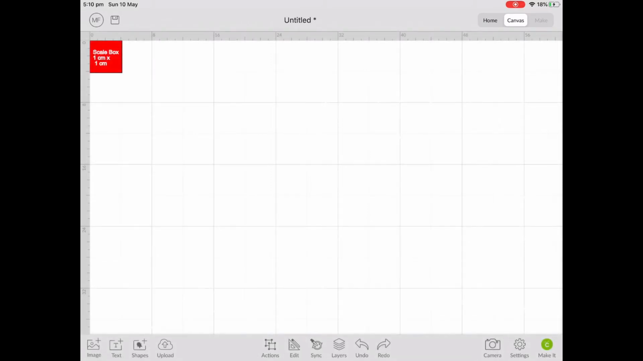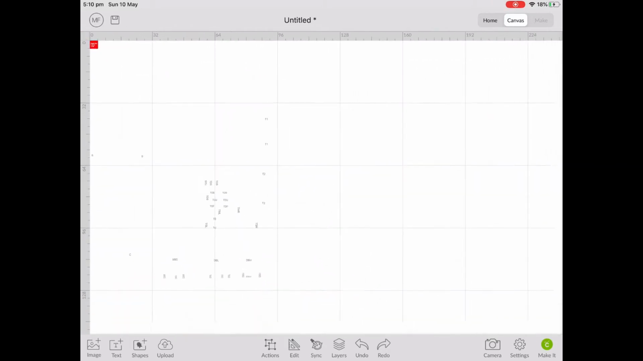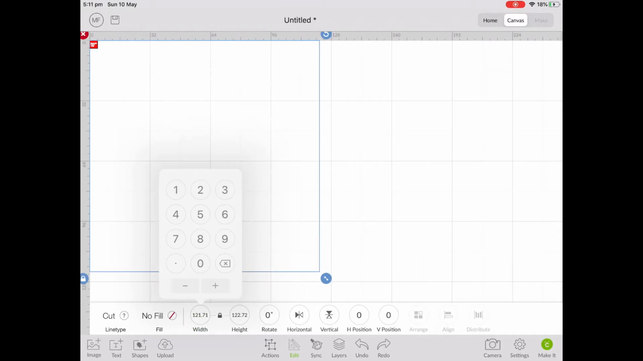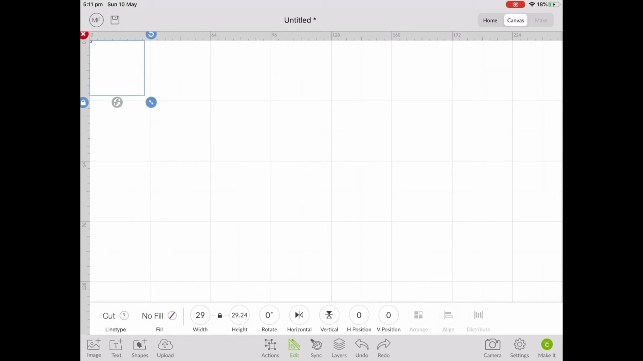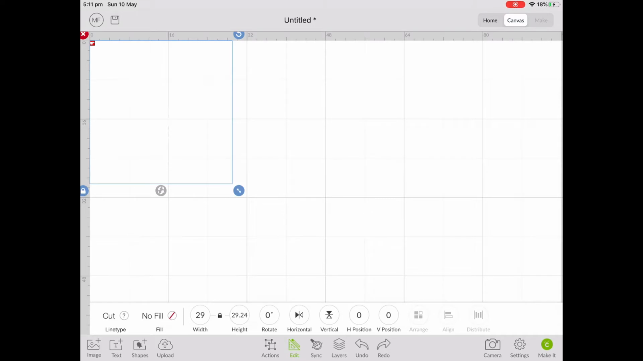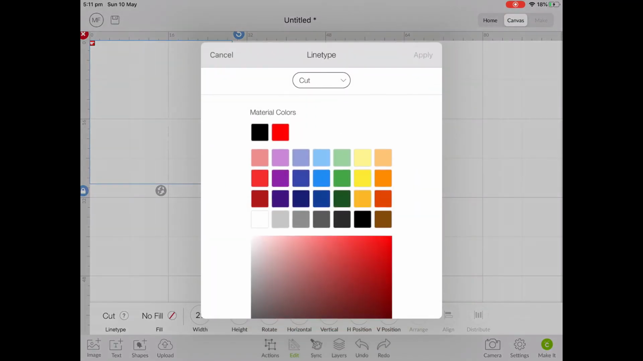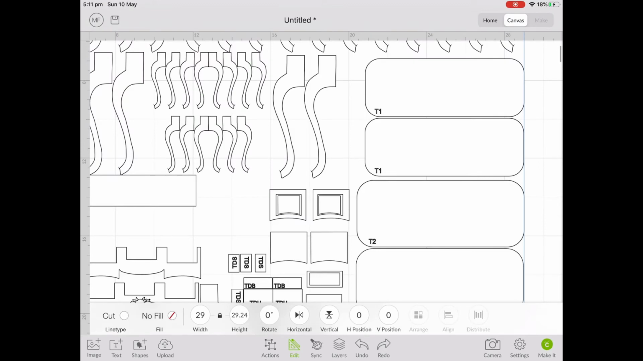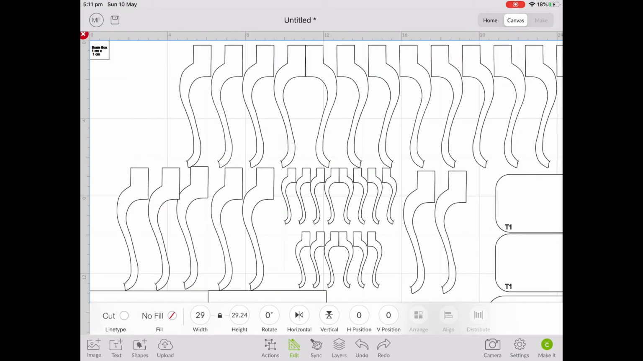And here we are. So all we've got is a red box and nothing else, but if you tap on your screen and then zoom out, you can then see the group line. So it always imports a lot bigger than what it is, and to combat this we're going to go down to Edit, we're going to go down to the width and make that 29 centimeters, and that will rescale the group to what it needs to be. And then we'll go to the line type and we'll make it no fill, so down to no color, and that will bring up the outlines and you'll be able to see the image.